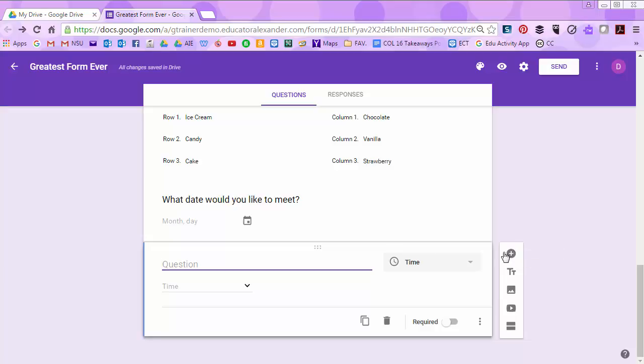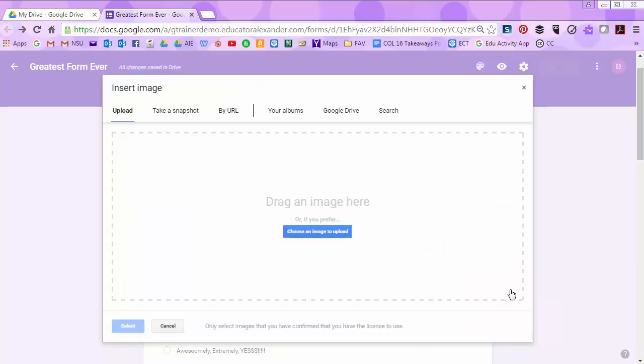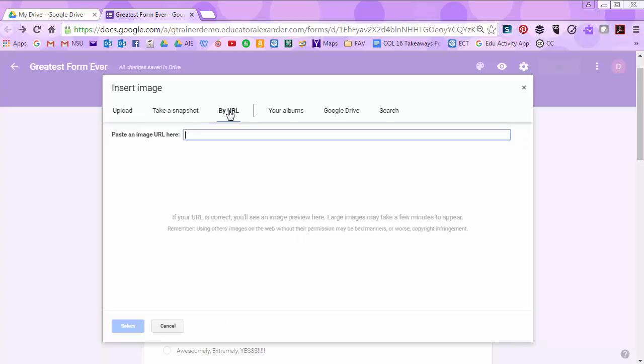Okay, I already showed you what the add question does. I'm going to skip this just for a second and come down to these two. You can add a video and add an image. Let me show you the difference. If you add an image, it's going to ask you where you want this picture to come from. You can either upload it from your computer, which will probably be the one that you use the most. You can take a snapshot with your webcam. You can put in the URL.